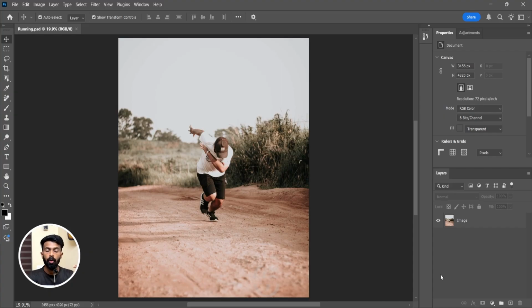So now I have opened Photoshop and I have taken an image from pexels.com, and this image has a person who is sprinting, but as you can see the background is blurred, but it doesn't have any of the effect that shows that this person is sprinting or moving very fast. So let's add it to this.